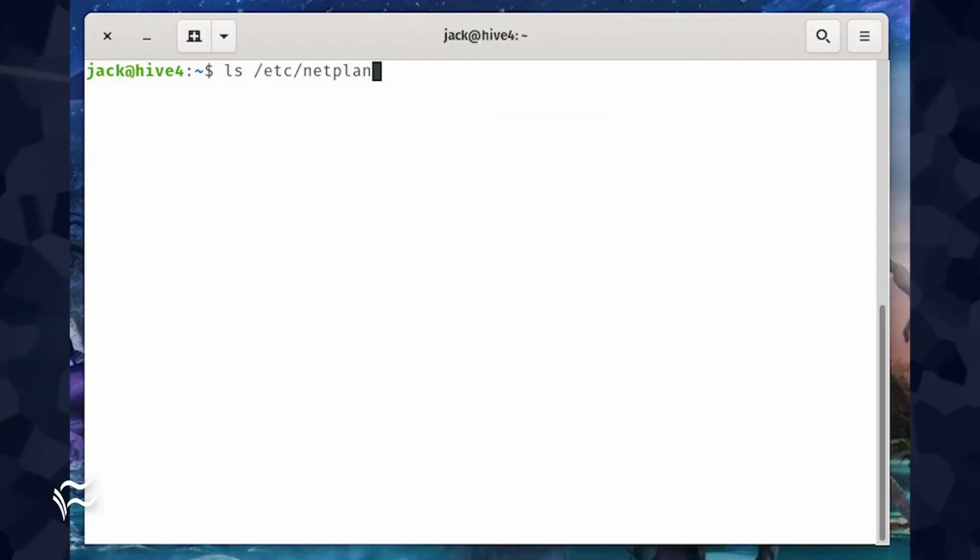Let's figure out how to create a network bridge on Linux using Netplan. The first thing you should do is back up your Netplan configuration. Before you do this, you need to know the name of that configuration.